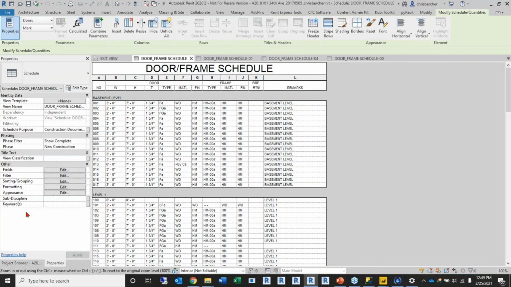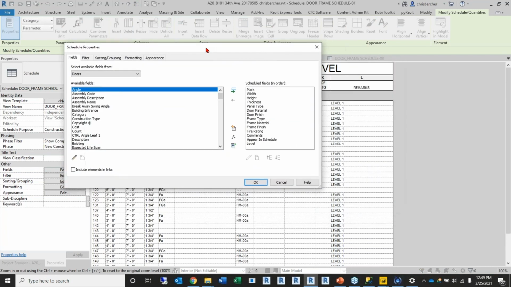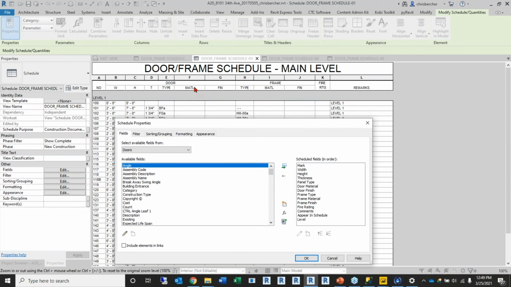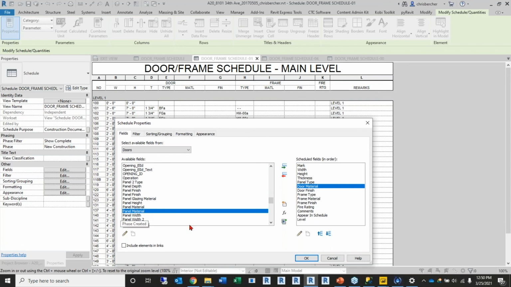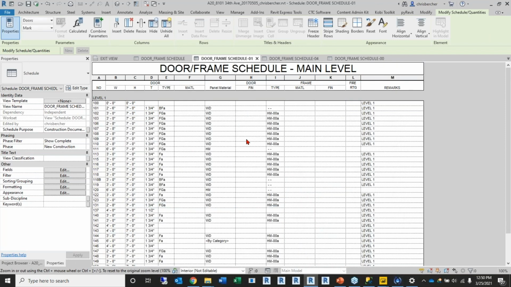So the normal, natural way to fix this would be to go to the properties of said schedule and look at the parameters used versus the parameters available. And we know here that the door material is what's currently being used. Well, I know right out of the gate that that's wrong. I need to look for panel material. Well, I've got 2. So now if I try to insert this one, okay, that was the right one, great.